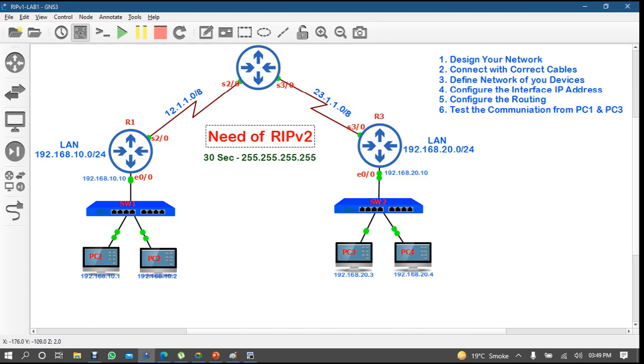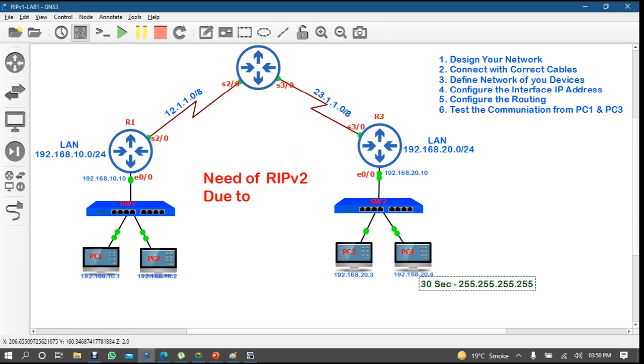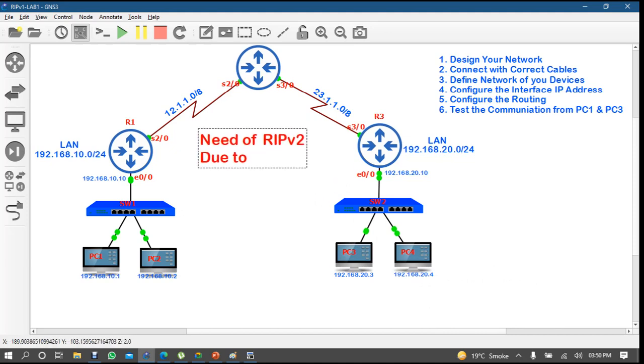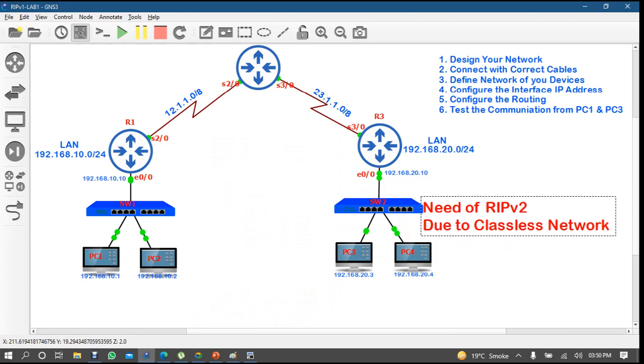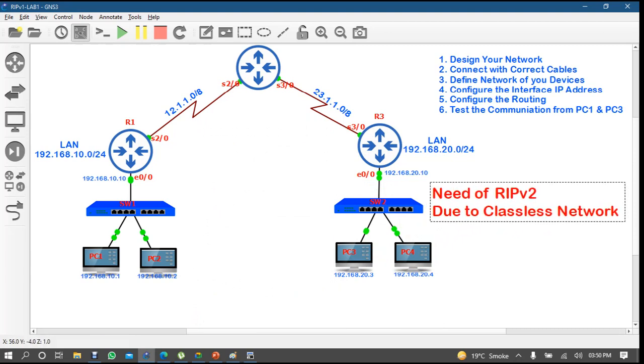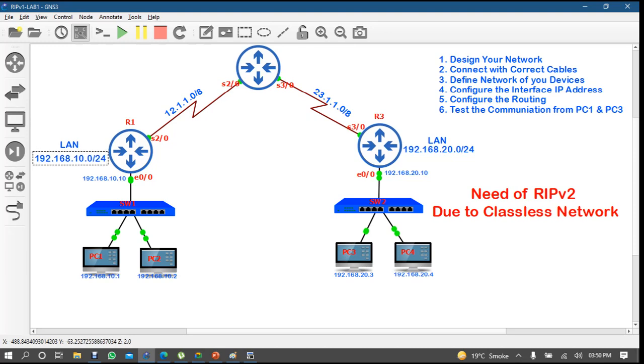First let's see the problem in RIP1, the need of RIP2, due to the subnetted network problem. The need of RIP2 is due to classless network communication. So classless means subnetted. The network we are using here, is it a subnetted network?